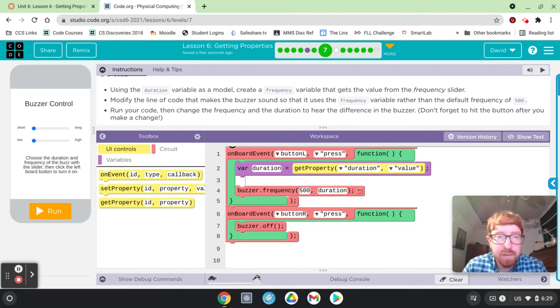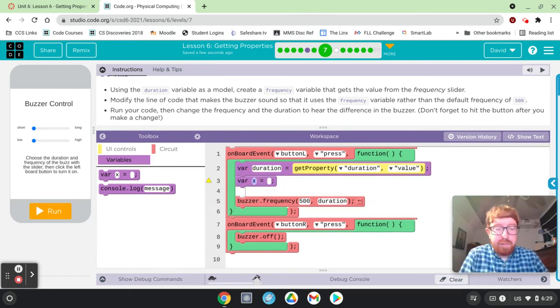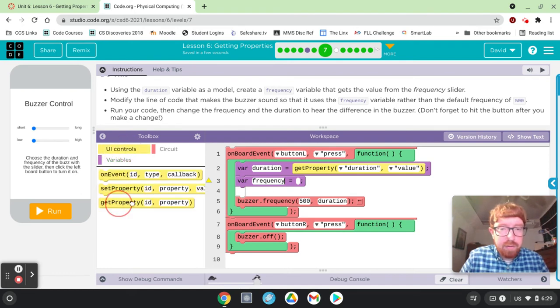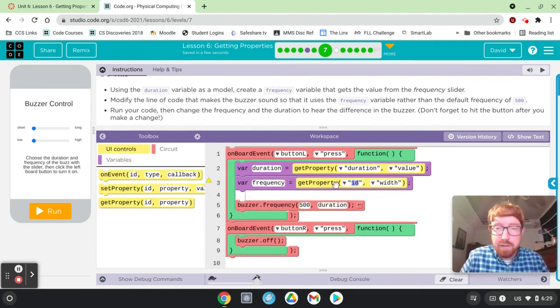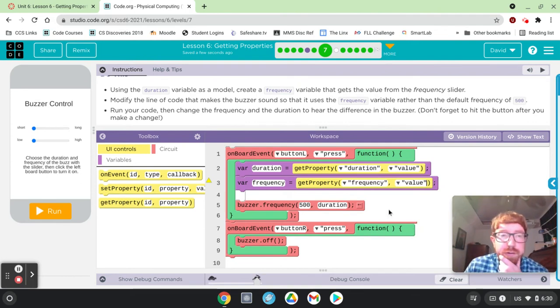All right, so let's go ahead and start making that variable. Variable frequency. And we're going to throw a get property into it using duration as a model here. So the ID frequency there, and then value. All right.